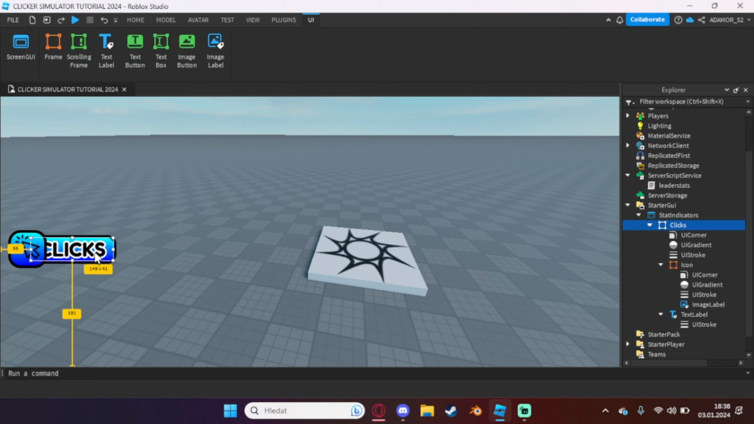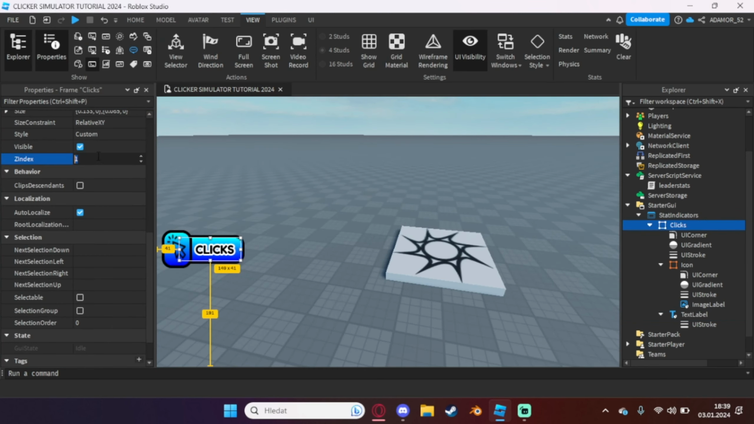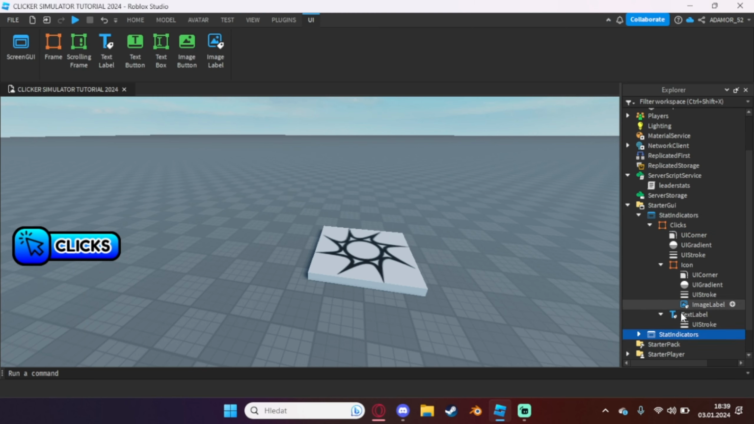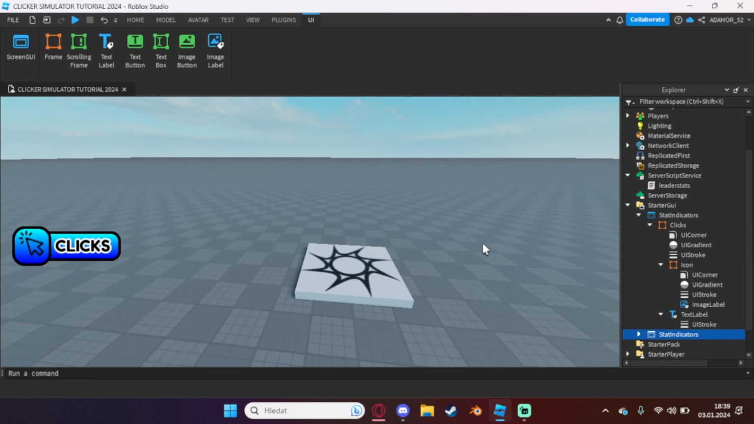Oh, let's scale the text label a little bit. ZIndex 3. Yeah, and now we can grab it. We can duplicate this, and no, we don't duplicate the UI, we duplicate this and change this to cache.